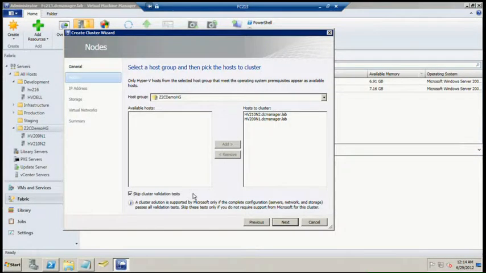The reason why skipping the test is not recommended is because the clustering team, or Windows cluster, actually recommends that you make sure that all the storage, all the networking, all the hosts actually run through the detailed tests that have been created by them, so that you know whether your cluster is actually going to be able to host your workloads. But here I already know everything is good, so I'm just going to skip it for the time being.